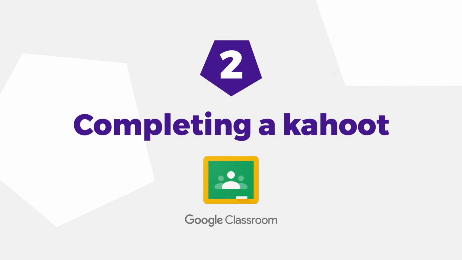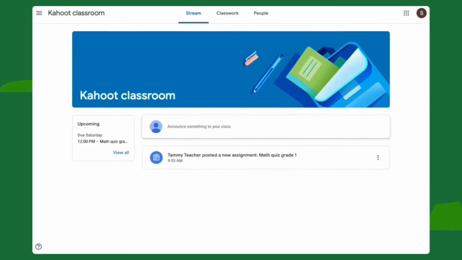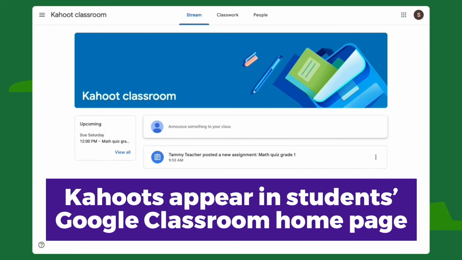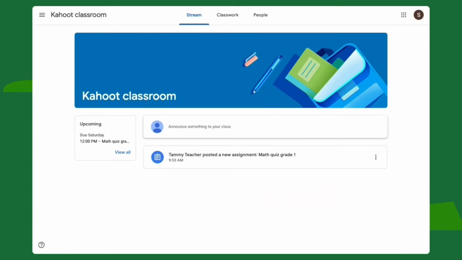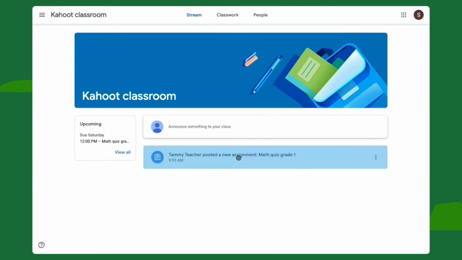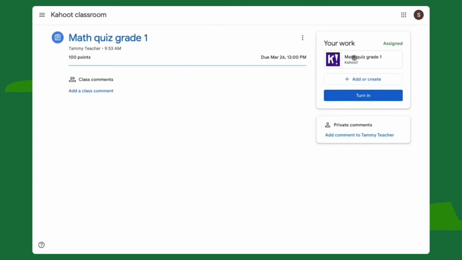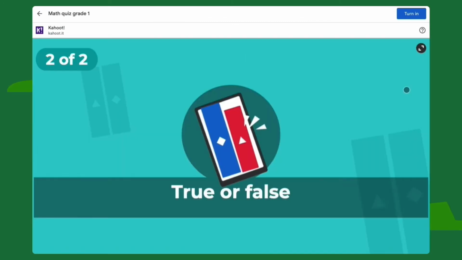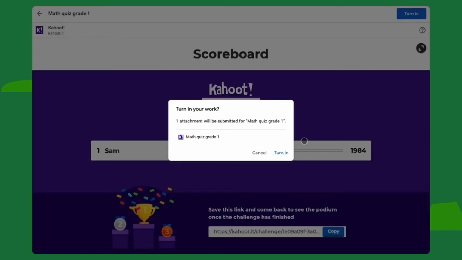Over to them. Okay, so it's a cinch for students as well. Everything is right there, where we're used to finding our assignments. So we just head to the Google Classroom homepage, as normal, click on the assignment, as normal, and complete the task. Hey, a lot more fun than normal. Turn it in and we're done.